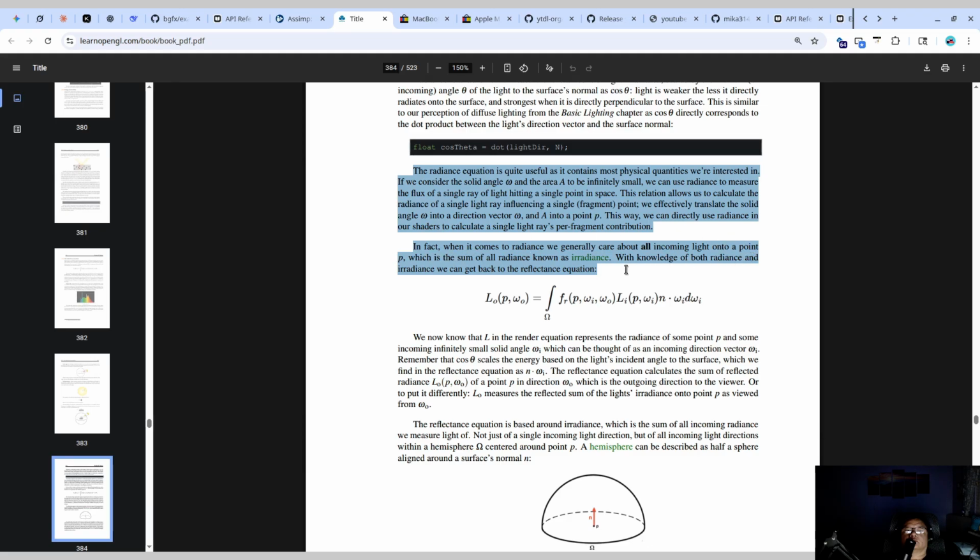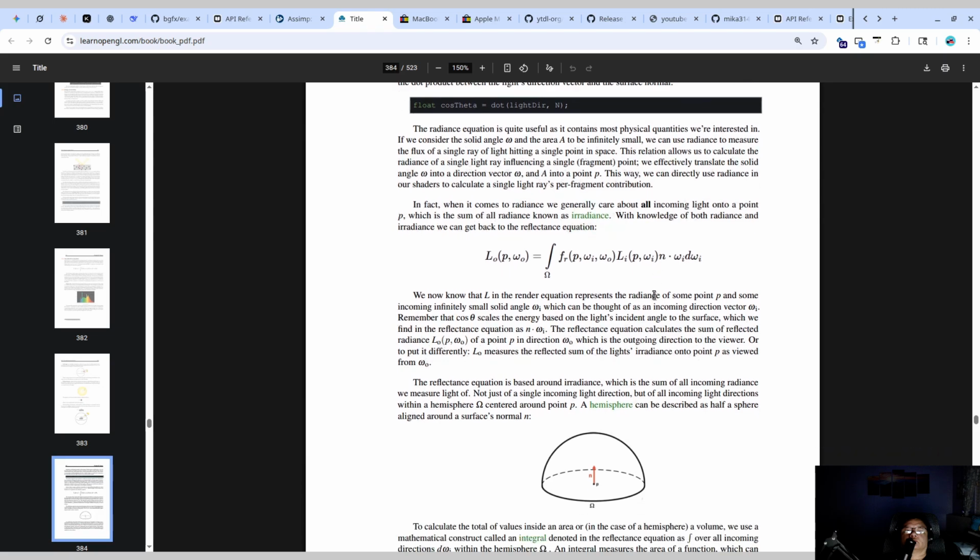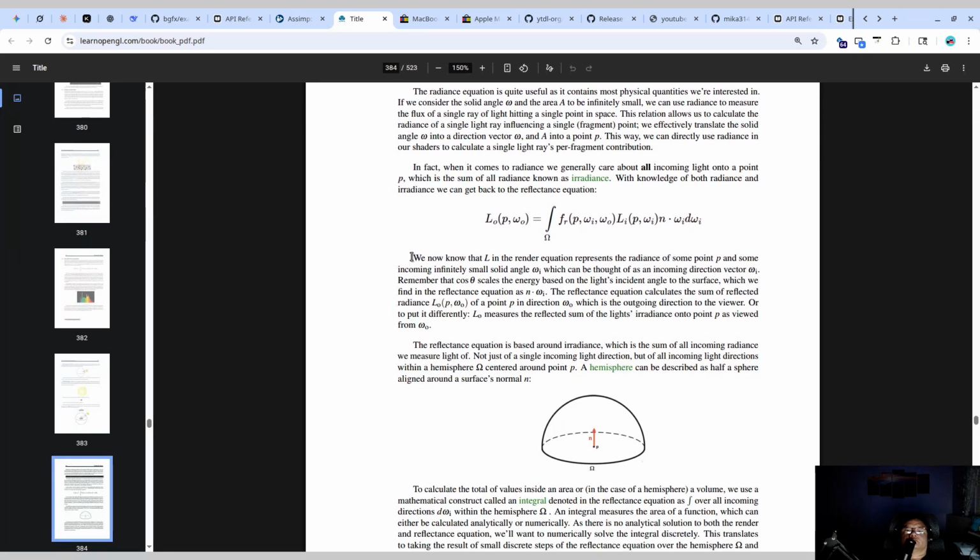With knowledge of both radiance and irradiance, we can get back to the reflectance equation. We now know that L in the render equation represents the radiance of some point p and some incoming infinitely small solid angle omega, which can be thought of as an incoming direction vector omega. Remember that cos theta scales the energy based on the light's incident angle to the surface, which we find in the reflectance equation as n·omega. The reflectance equation calculates the sum of reflected radiance Lo(p, omega_o) of point p in direction omega_o, which is the outgoing direction to the viewer. Or to put it differently, Lo measures the reflected sum of the light's irradiance onto point p as viewed from omega_o.